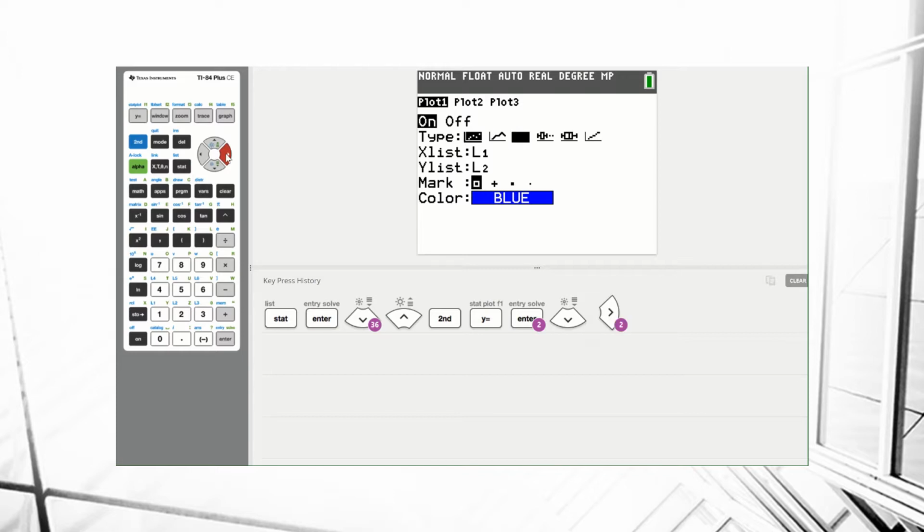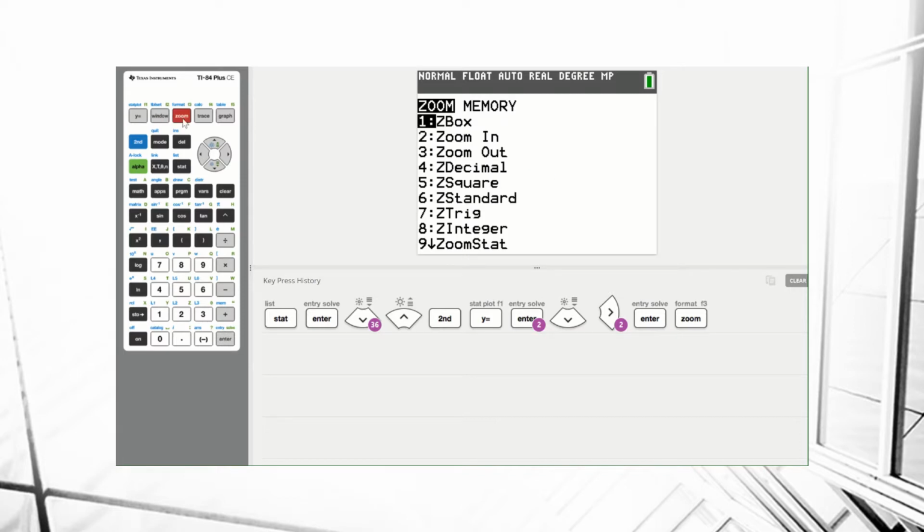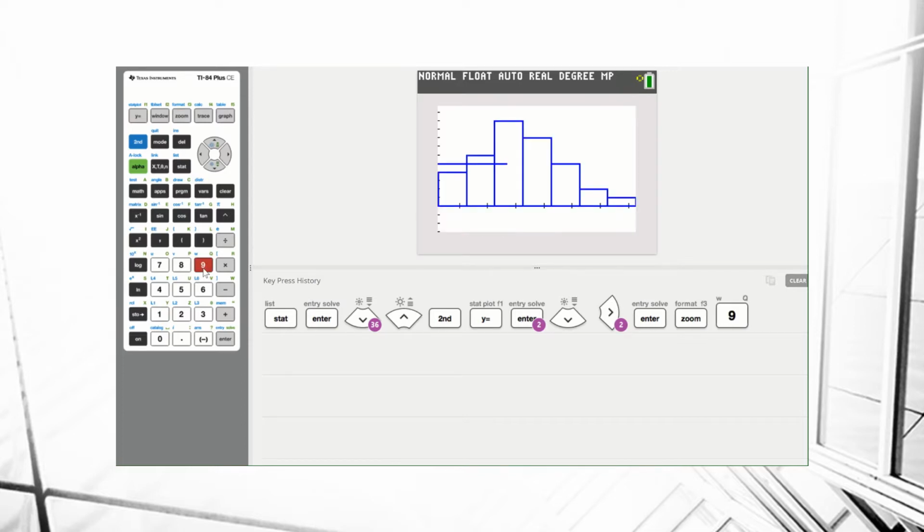Now, a histogram is really nothing more than a bar chart. We saw that as we began to look at that. So I'm going to choose the histogram. I want to look at the histogram, and then I'm going to go zoom, and I'm going to choose option 9 down here, which is zoom stat. It's going to make some window adjustments so that I can see it. I'm going to make a few other window adjustments once I complete this, but let's hit zoom 9, and shazam, we see a histogram.